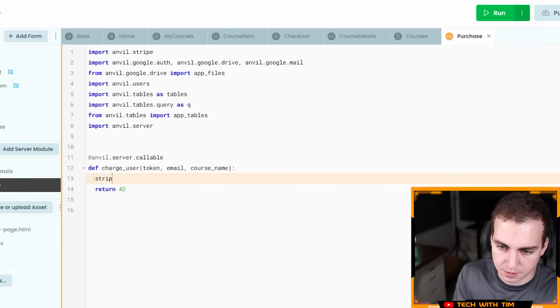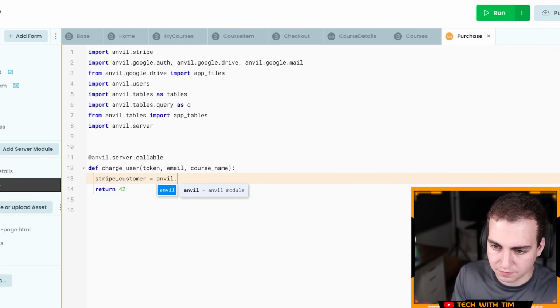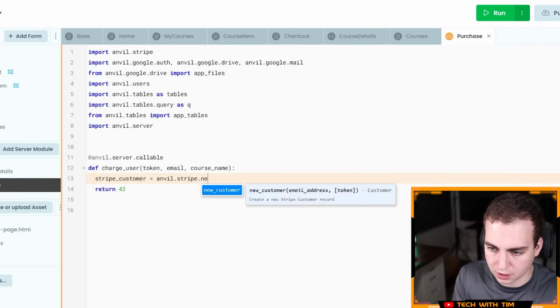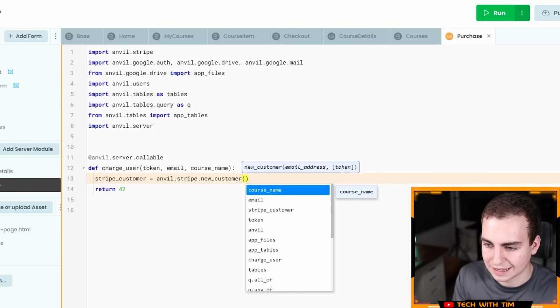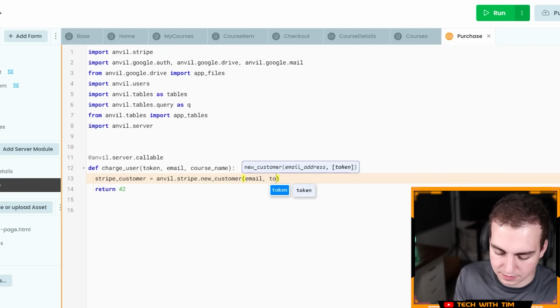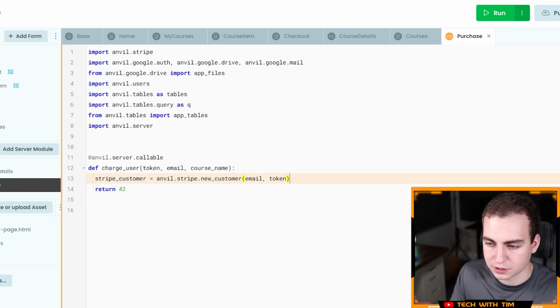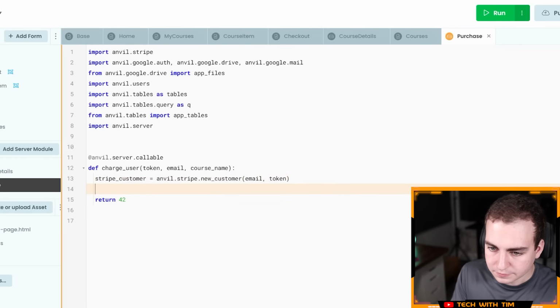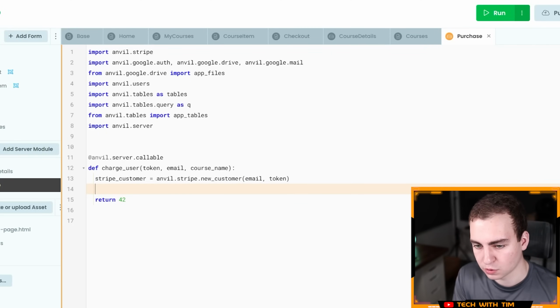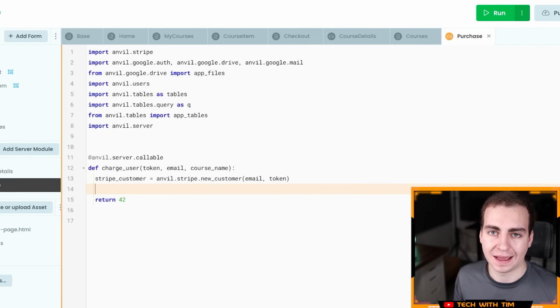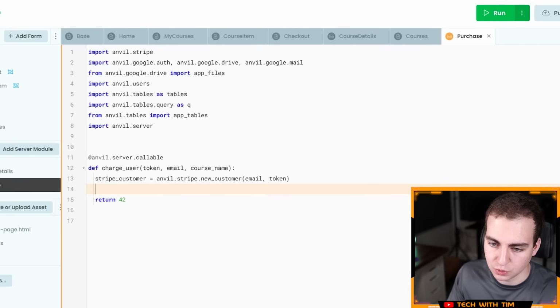So we're going to say stripe_customer is equal to anvil.stripe.newCustomer, and this is going to take in the email and the token. Okay, now make sure you have this imported here, anvil.stripe, otherwise that won't work. Okay, now that we have that, we are going to actually get the price of the course. We want to get the price of the course from the backend to make sure the user didn't manipulate the price when they sent the request to this URL.